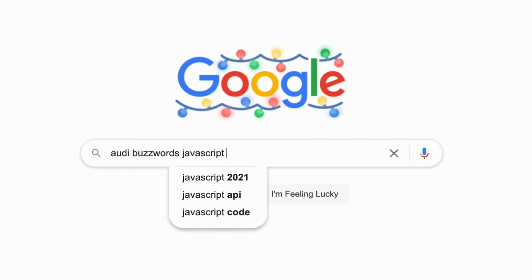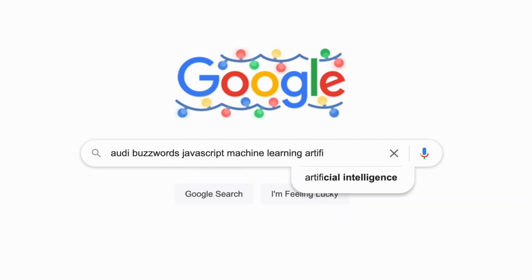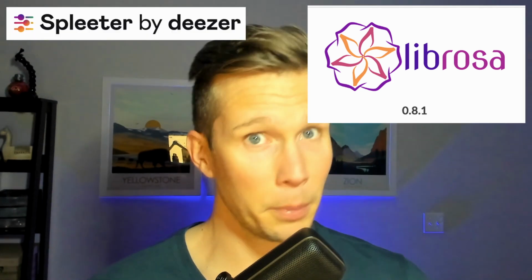I read through the article. I was still confused, but I was equipped with some new context that I didn't have before and a handful of new buzzwords. So I headed over to Google and I started a new set of queries. I finally came across two Python projects, Librosa and Spleeter. At least that's how I think you pronounce it.